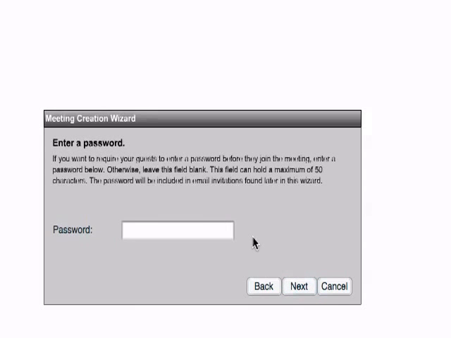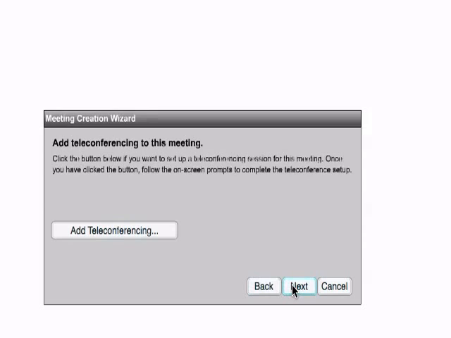And then the next thing it asks you for is, do you want to create this meeting using a password? Now depending on what the meeting is about, maybe you want a password, maybe you do not. If you do not want a password, all you have to do is click the next button. You do not have to type anything into this field. If you do want a password, simply type in your password and then click the next button. We're going to go ahead and avoid this, so no password. We click next, and then we get to the add teleconferencing to this meeting.